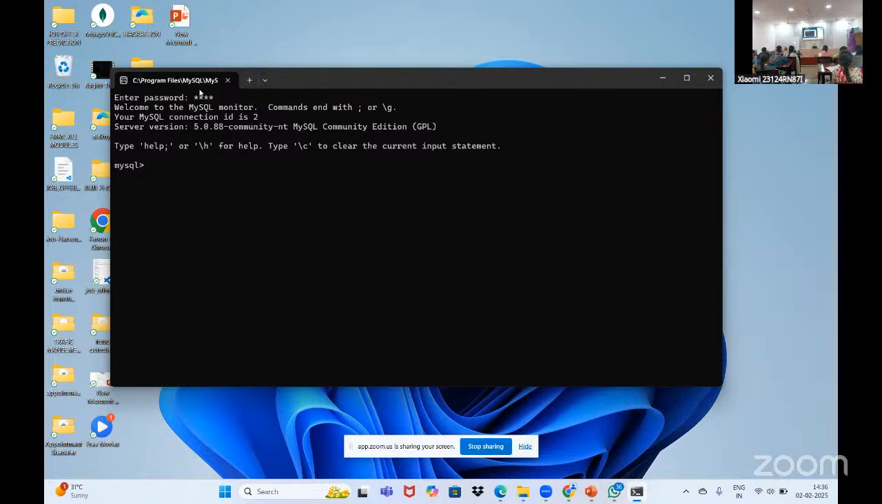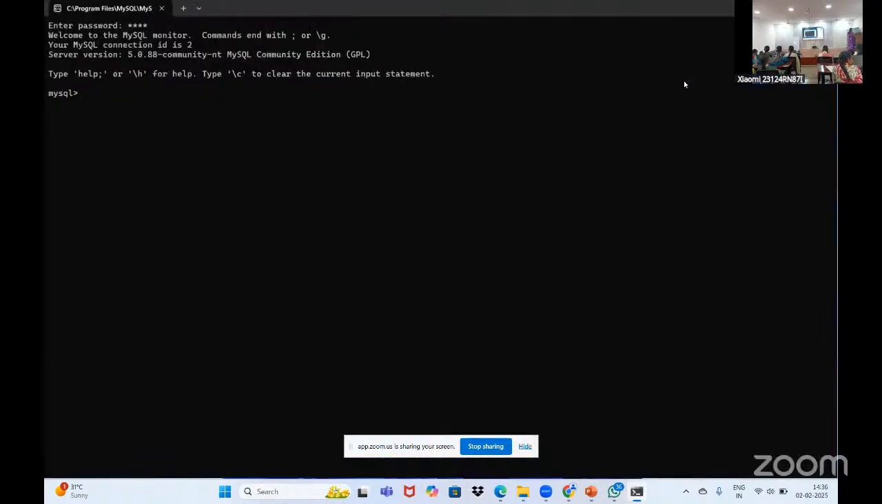Yes, see here. After installing MySQL 5.0 or 8.0, you will get this black screen. In that you need to enter first in the search bar MySQL command line client. To open this one, what you have to do? MySQL command line client.